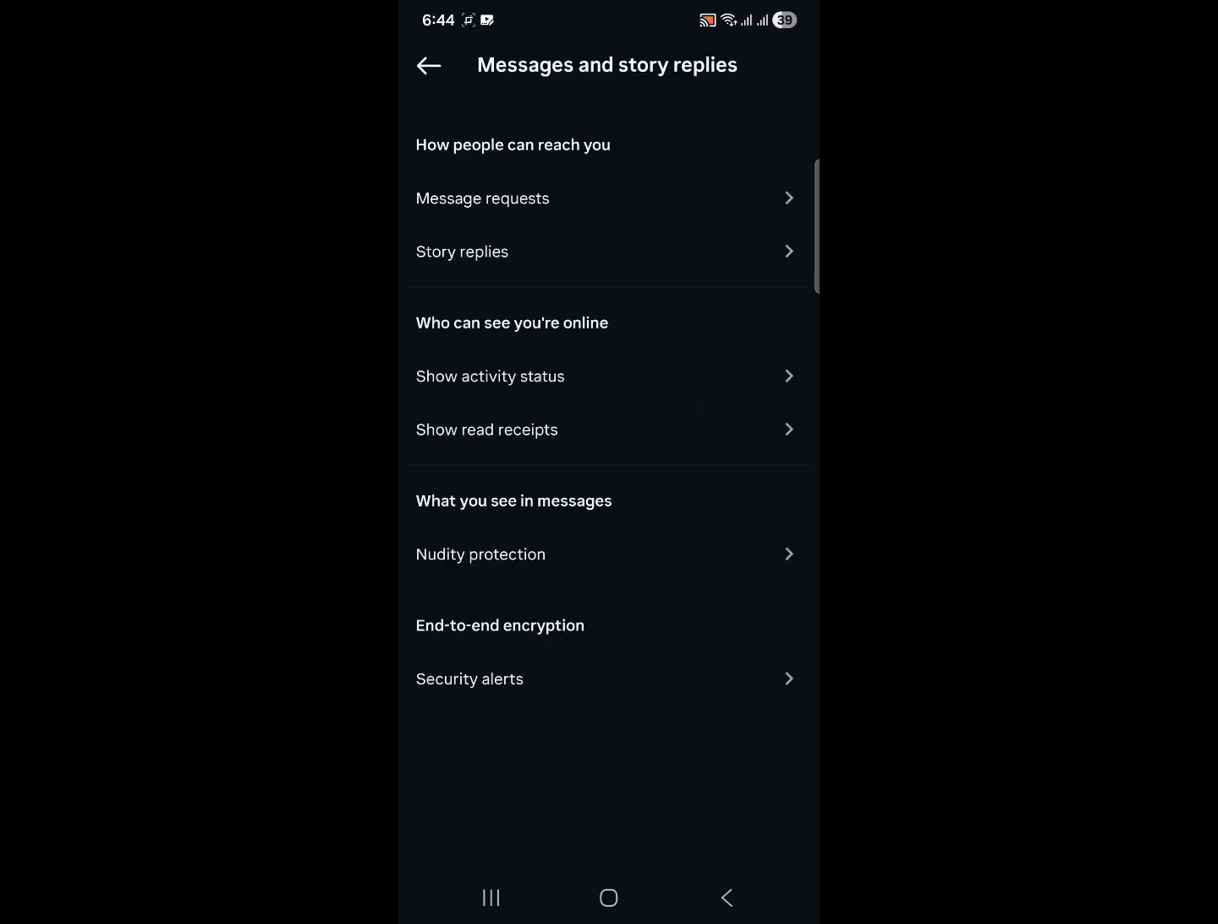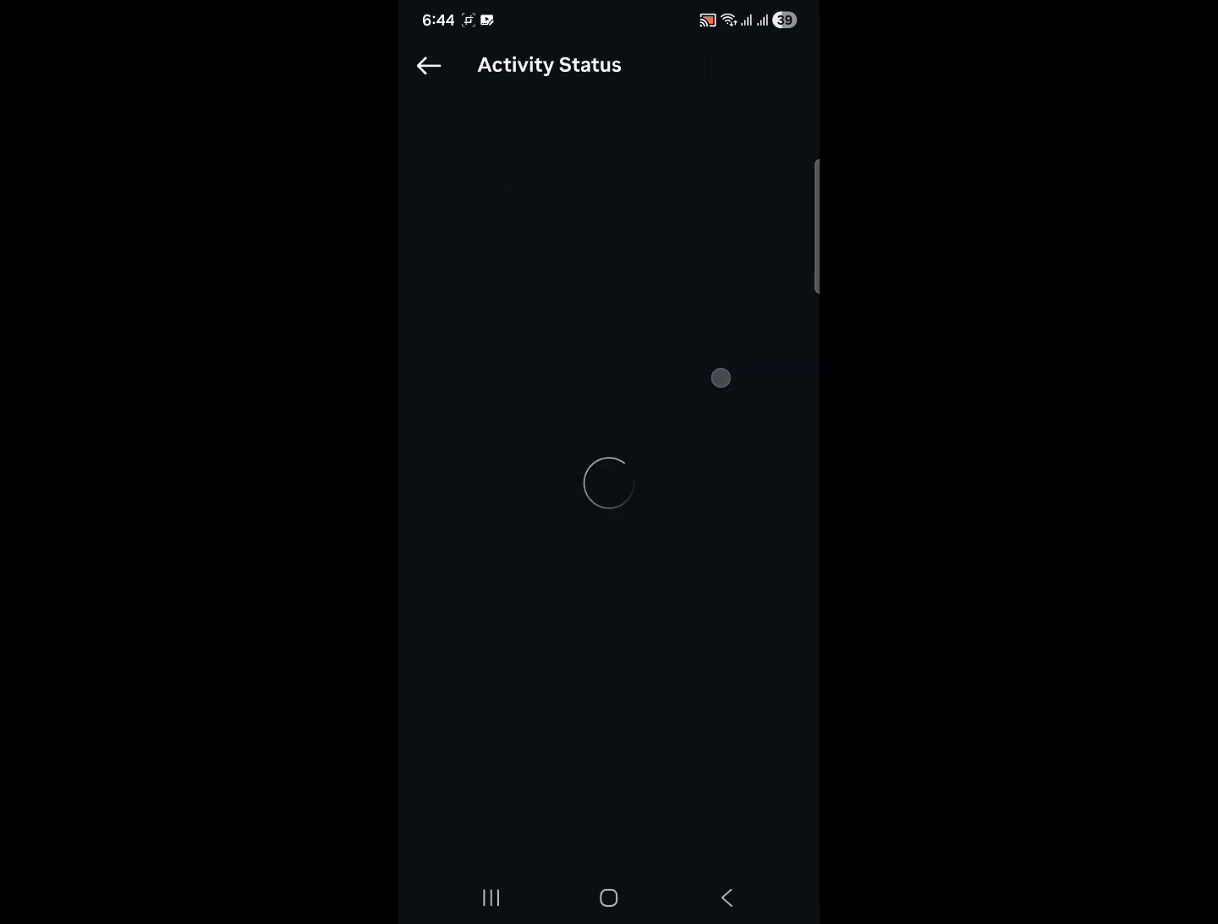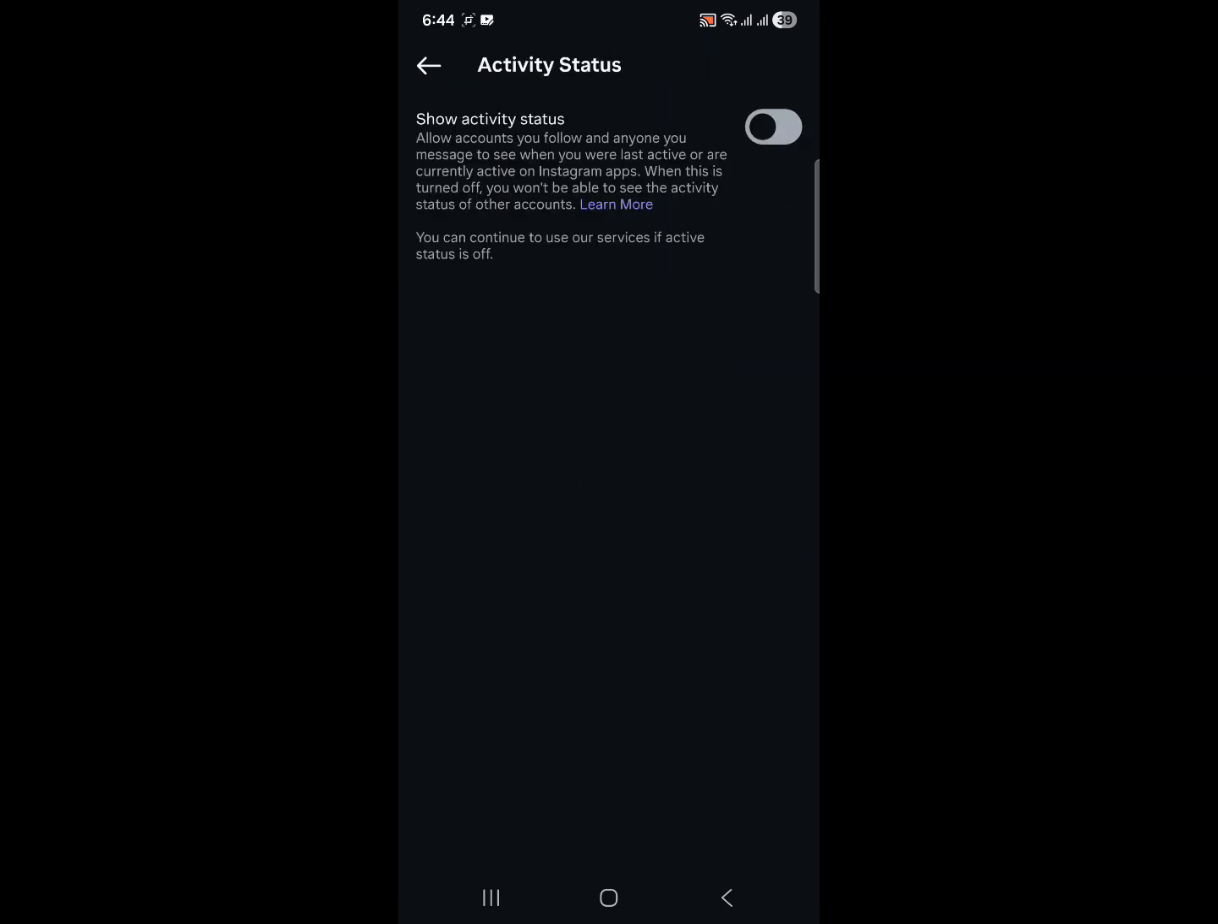Now here we will scroll down and you will find how others can interact with you, message and story replies. Now here it says who can see you are online in Instagram, show activity status. So I'll click on show activity status, and here you can turn it off. I mean if it's turned on, just turn it off like this. Allow accounts you follow and anyone messaging to see when you were last active or currently active on Instagram.